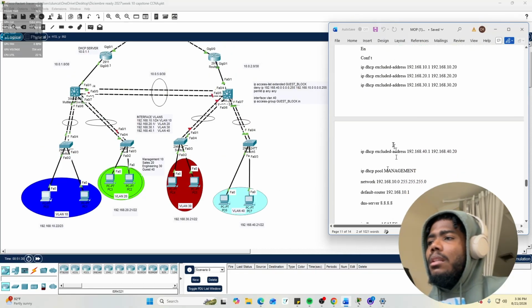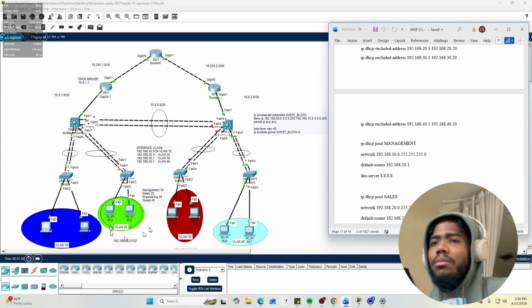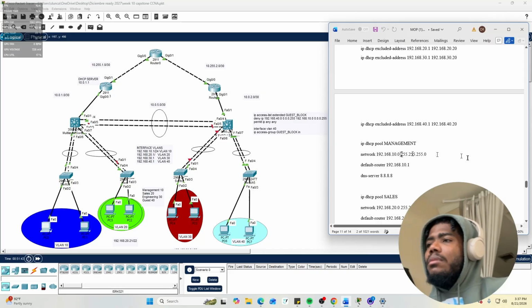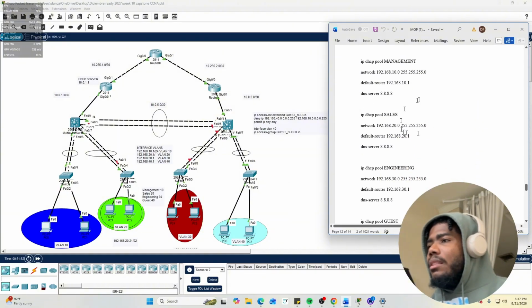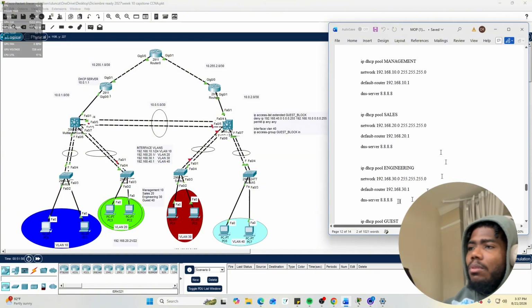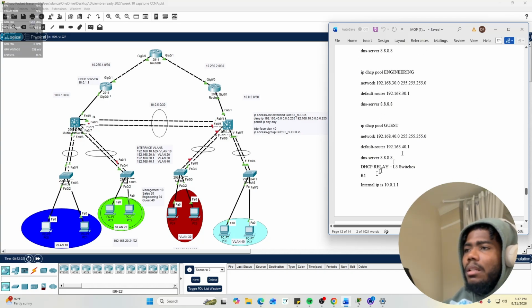And then we created the IP DHCP pool for management, so we can distribute IPs to this VLAN address. We set this network, 10.0.255, so the default router is going to be its gateway, and the DNS server is supposed to be this one, which is Google. Then the same with the others, by their network. And then here we did the DHCP relay.